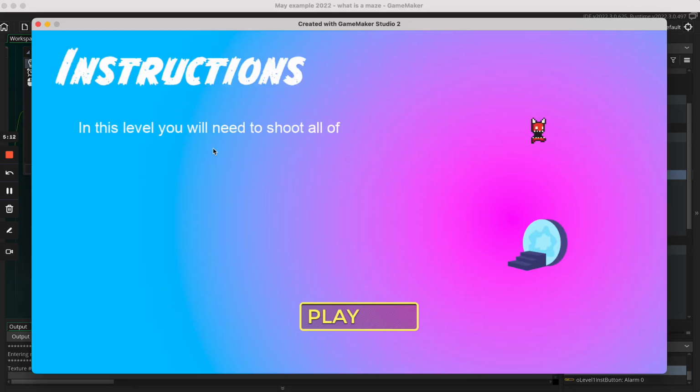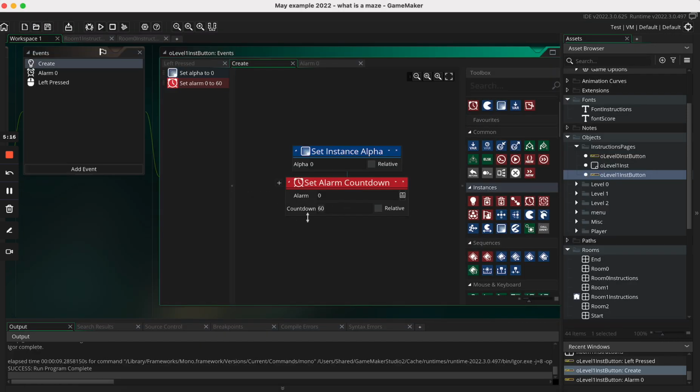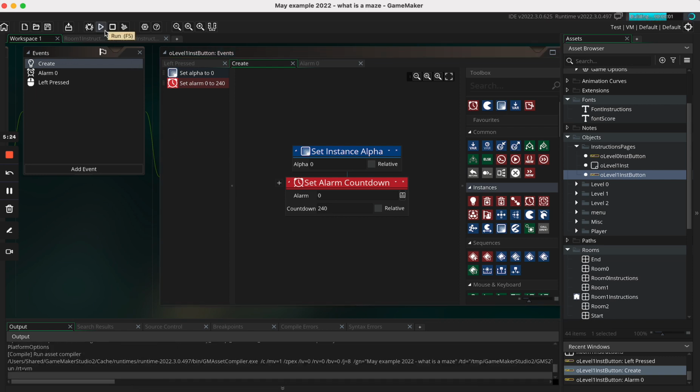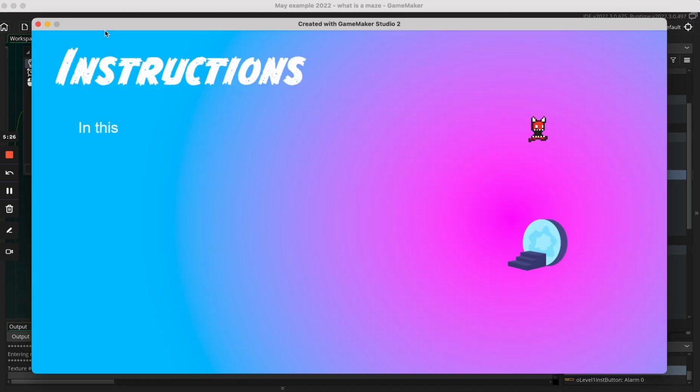You can see that's not there, and then it appears. So if you wanted to make a 2-second delay, you'd set it to 120, or if you want a 4-second delay, you can say 240. Whatever you think is appropriate, you can put in there and it'll appear.